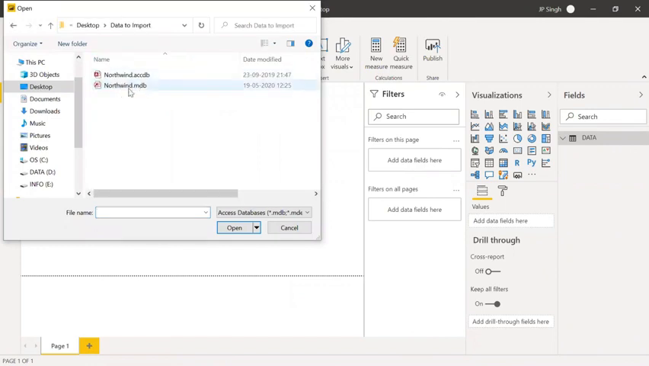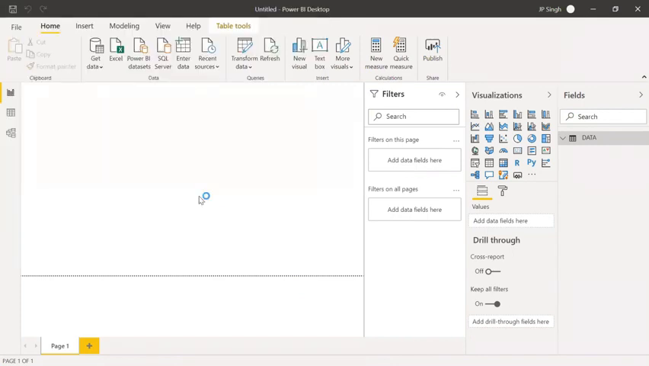An Access database comes in two extensions. One is MDB, which is the older one. The other is ACCDB, which is what it became after 2007. MDB stands for Microsoft Database, ACCDB stands for Access Database. So you can choose either. Open.